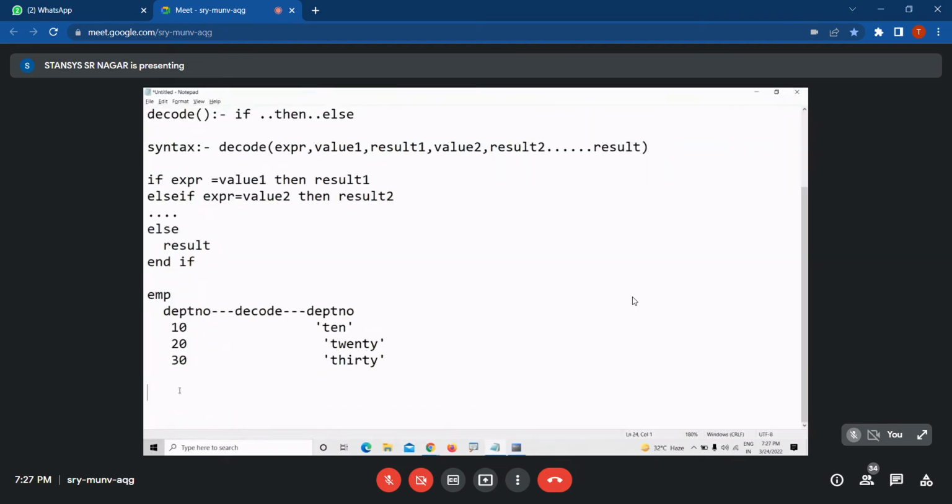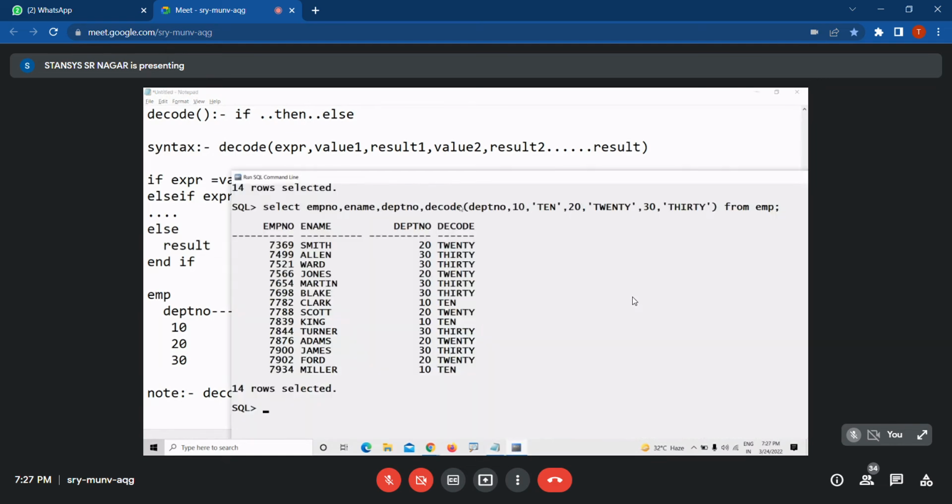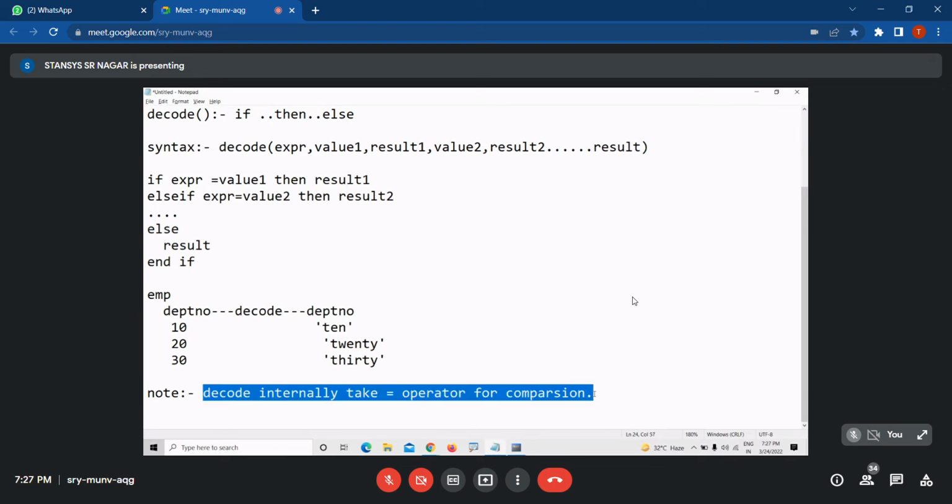But the decode function internally takes the equal operator. Note: the decode function internally takes the equal operator for comparison. Other than the equal operator, it is not going to take any. For example, you cannot write greater than 10 and so on. I cannot use greater than 10 because it automatically takes the equal operator for the comparison.